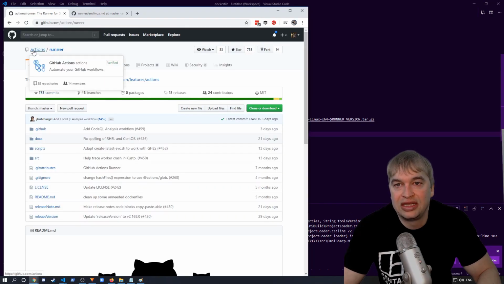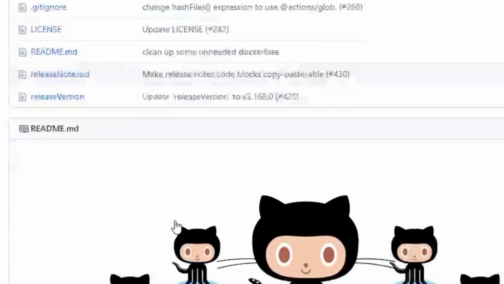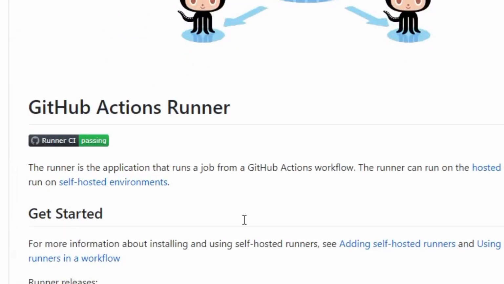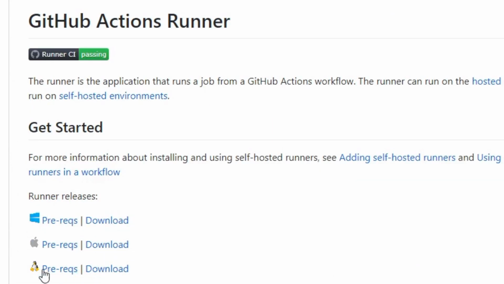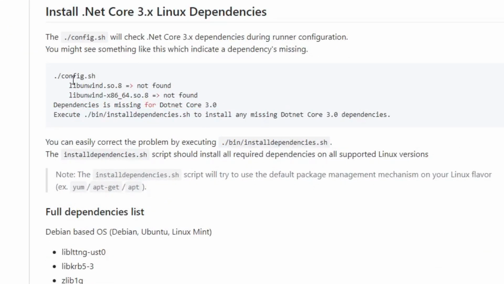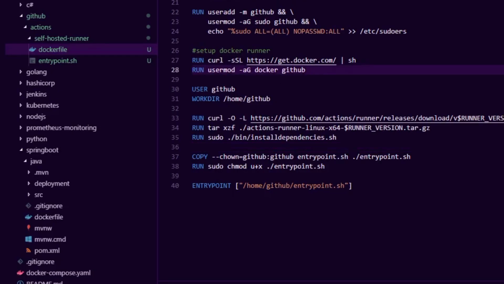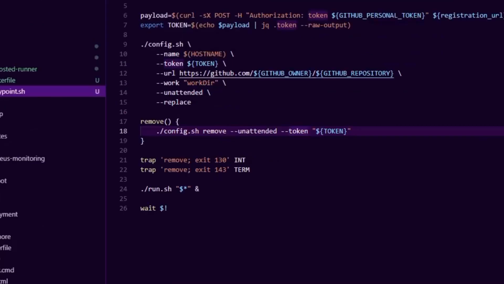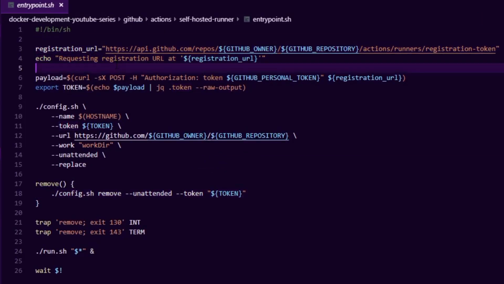So if you take a look at the GitHub Action runner source code, you'll see there's quite a bit of documentation on how to get started. The prerequisites for Linux is defined here, and if we scroll down we can see there's a config.sh and there's a script to install dependencies and stuff. So this is all in our entry point. So if we take a look at our Docker file, we do the install dependencies over here, and then if we go to our entry point, this is where we register with GitHub. So we register our runner.